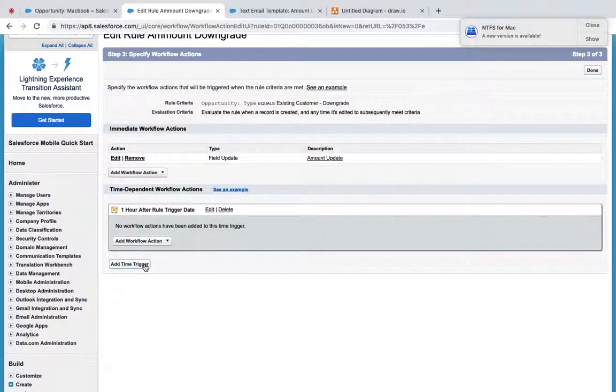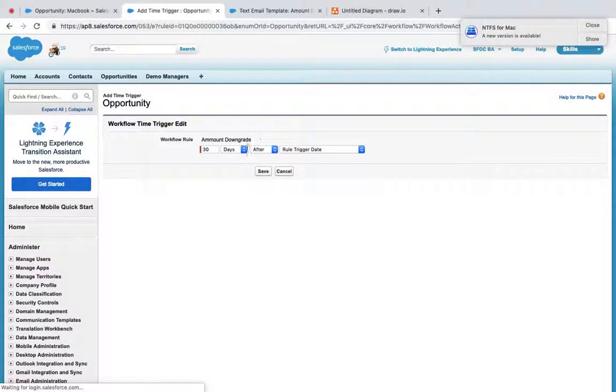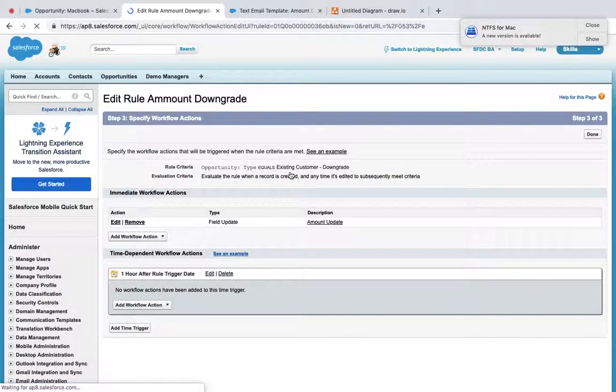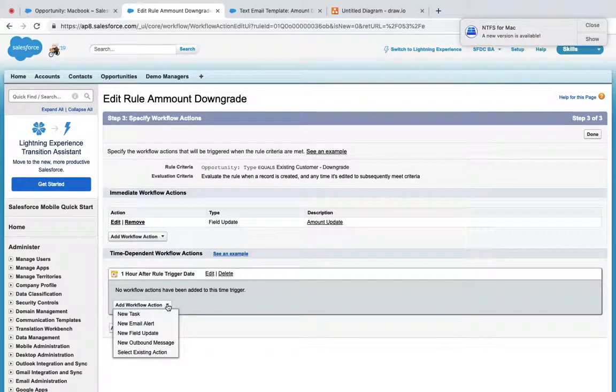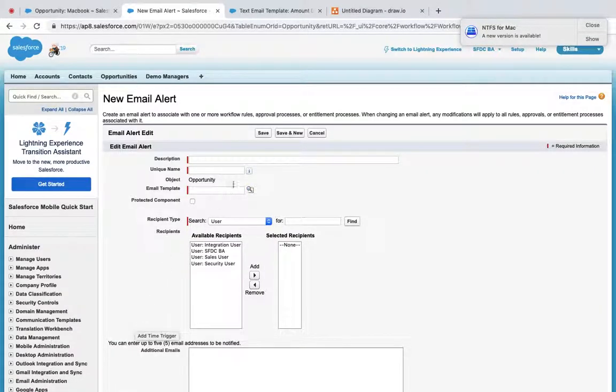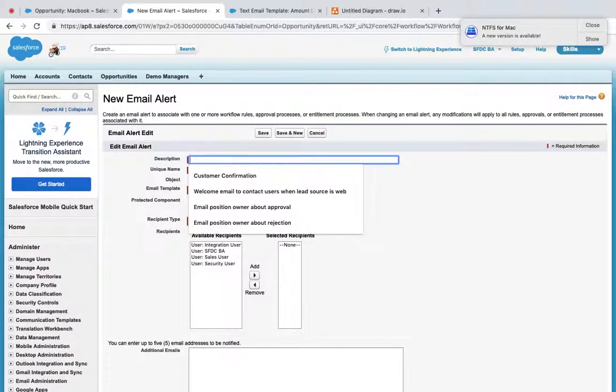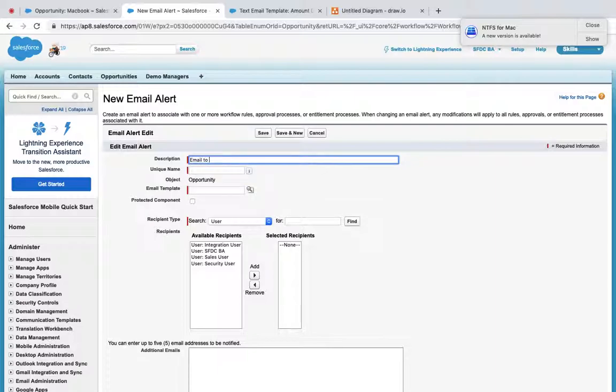I mentioned this one. You can have multiple time triggers. You can have 1 hour and you can have 10 hours. Again, you can add another time. Okay. For now, inside 1 hour trigger, I need to perform a few actions. Here, the action is I need to send a new email alert. Email to confirmation about opportunity amount downgrade.